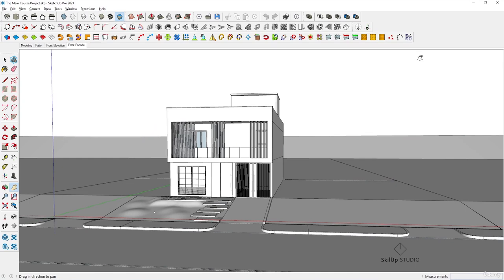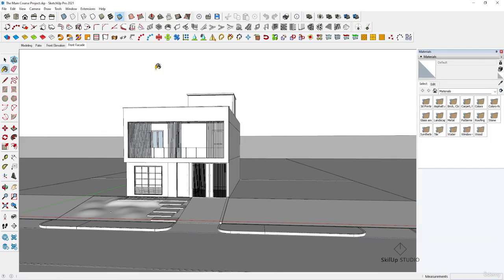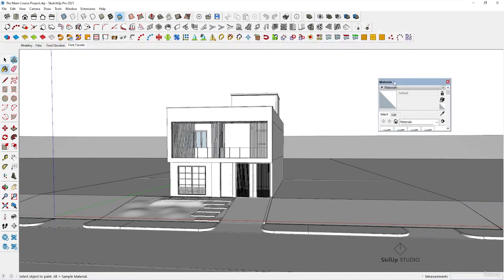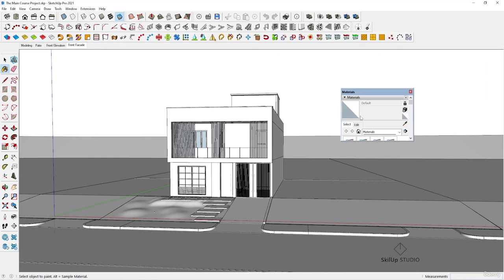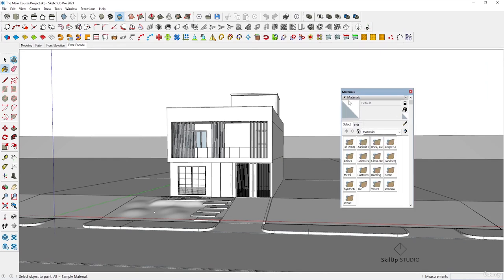What is the tool we can use to add texture to surfaces? It's the paint bucket. We will find it in the large tool set and its shortcut is the B letter. Once we press the B letter, we will notice that the materials tray appears. Drag it like so and stretch it. So this is a tray that contains the materials dialog.